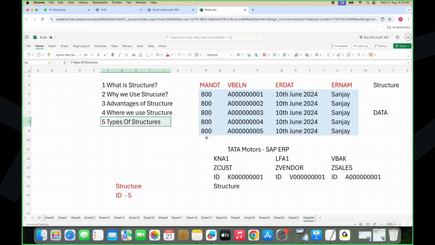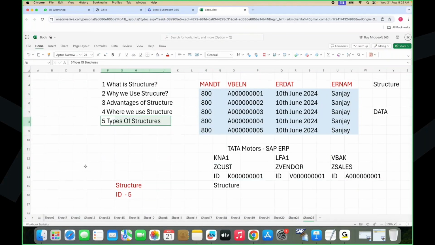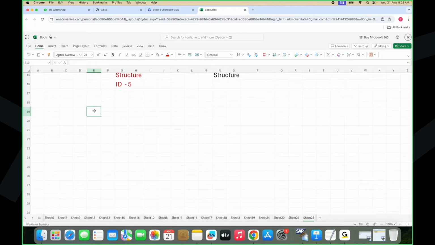And types of structures. How many types of structures do we have? Structures we have 4 types. Flat structure, nested structure, deep structure. Three types only, not four. We have three types of structures: flat, nested, and deep structure.